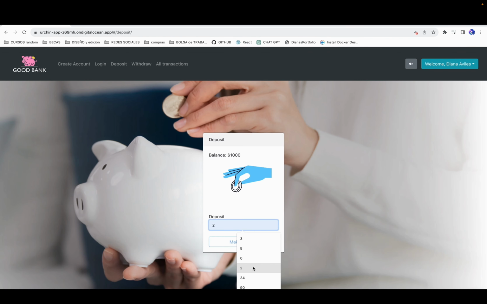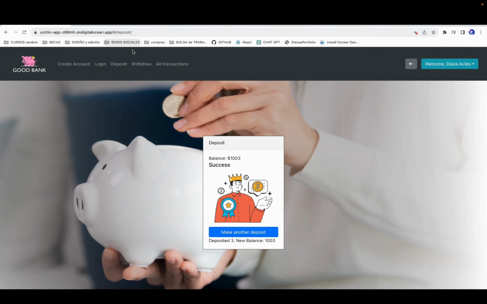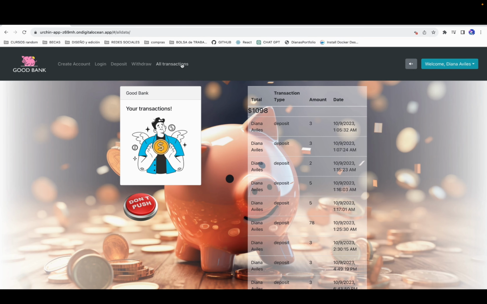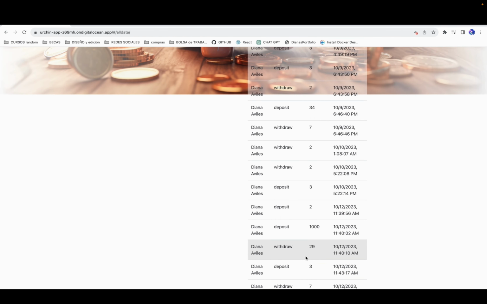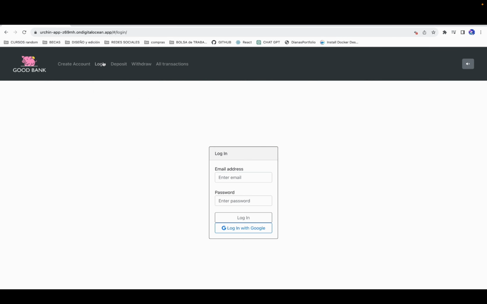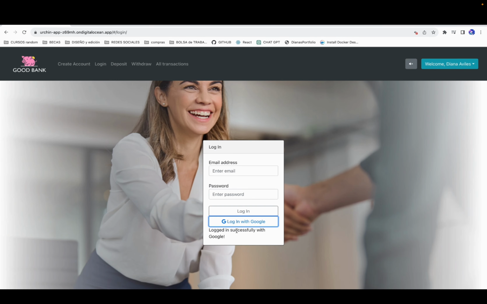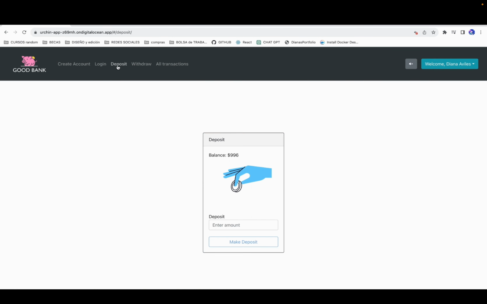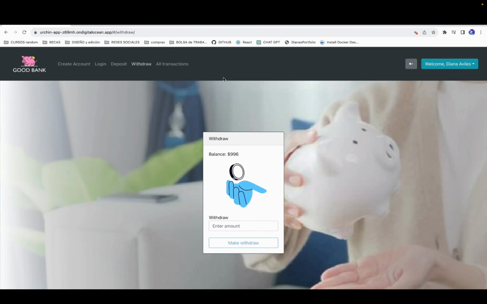I can deposit, let's say 3. Now let's make a withdrawal. And in here, in all my transactions, we can see the last movements. Now if I log out and I log in again with my account, my info is preserved. In here we had these last 2, as well as the balance part.